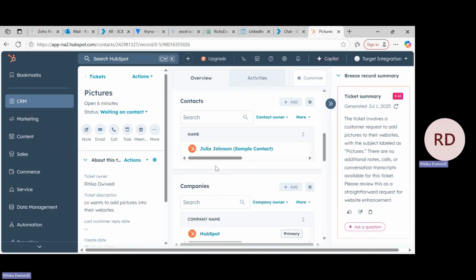Julia. Julia is a person, and what does she want? You can see the ticket summary. The ticket involves a customer request, and the customer is Julia, who wants to add pictures to their website, with the subject labeled as pictures. There are no action items, notes, calls, or conversations.